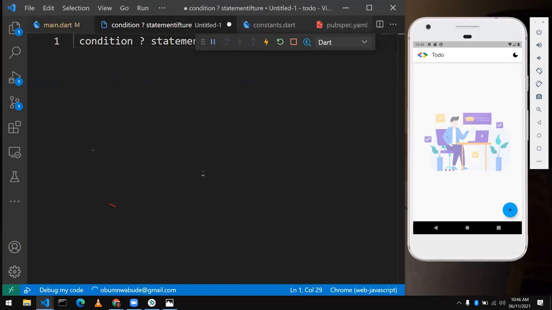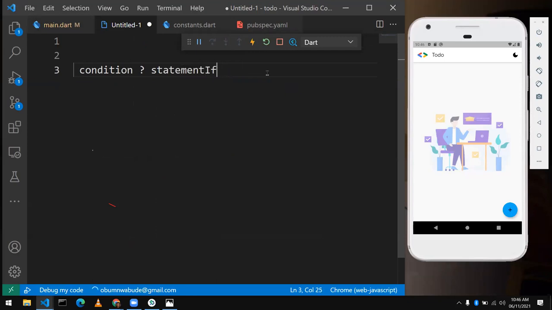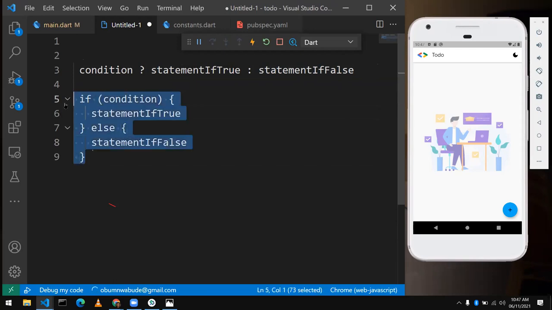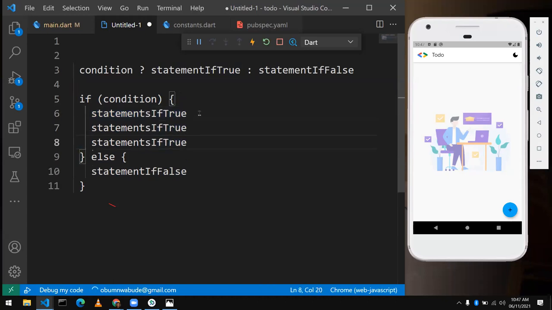Statement if false. Many programming languages have this particular kind of statement, but usually it has to be a one-liner and sometimes a returnable thing. Instead of having this kind of code where you write if condition, statement if true, and else statement if false, this is still usable and very good. In fact, we recommend using these lines when the thing could span many statements, not just one statement if true, or when they are void, when the things are not returning a value. But in cases where you're returning a value and it can be one line, not multi-lined, you can use this particular syntax.